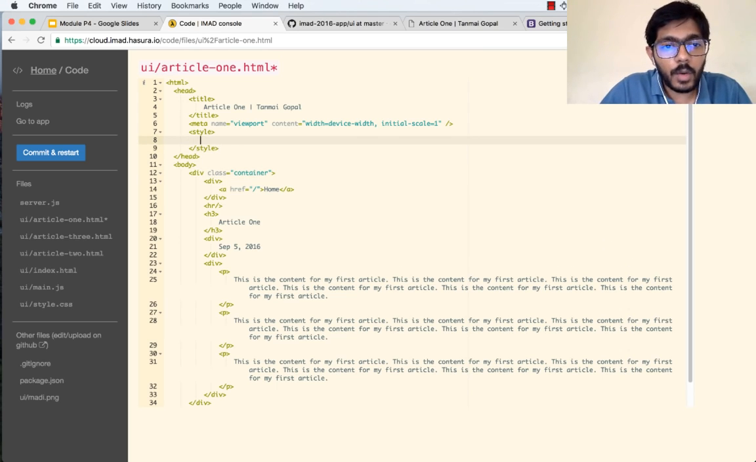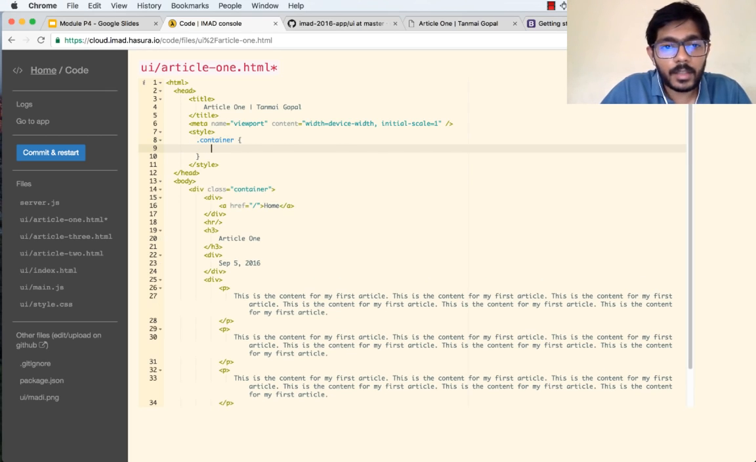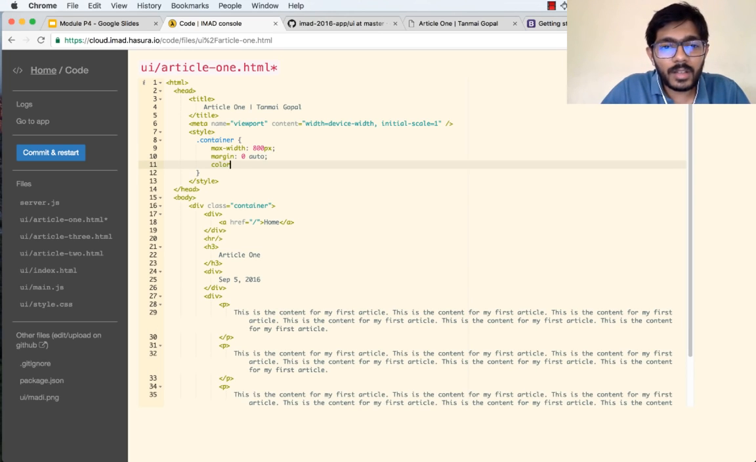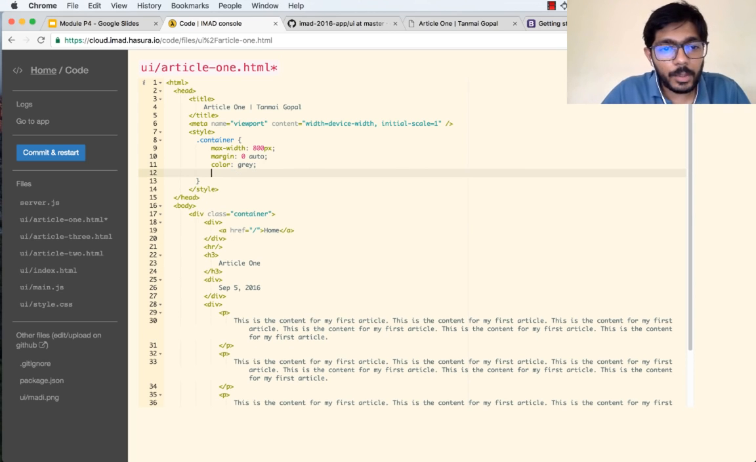So now what I'll do is I'll say take the container element, which is referred to as dot container, and give it a maximum width of 800 pixels, right? And I want to center it, so I'll give it an automatic margin on the left and right hand side so that the content seems centered. I also want the color to be kind of a gray, and I don't want the color to be black. And most importantly, I would like the font to be a sans serif font, right? So let's execute these changes and see what that looks like.